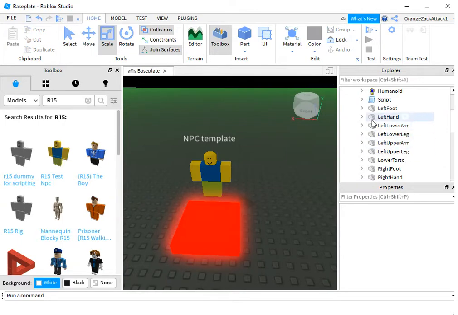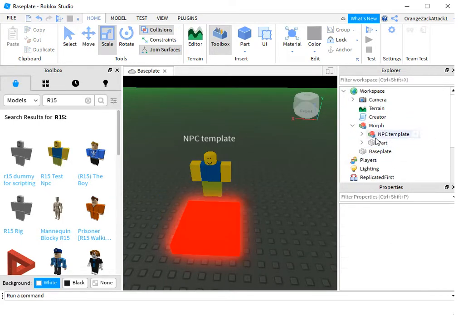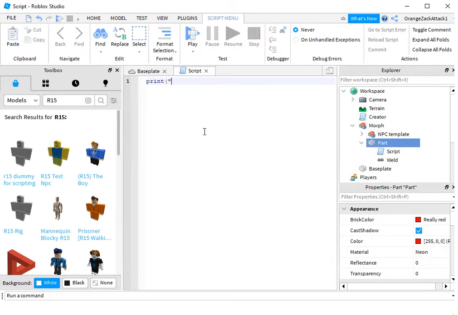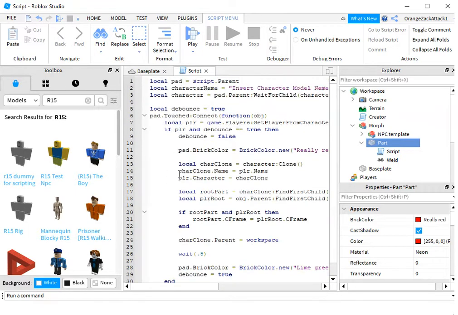So now once nothing's anchored, you want to close it, and then go to the part, insert a script, delete everything, and then just copy and paste the script, which will be in the link down below.